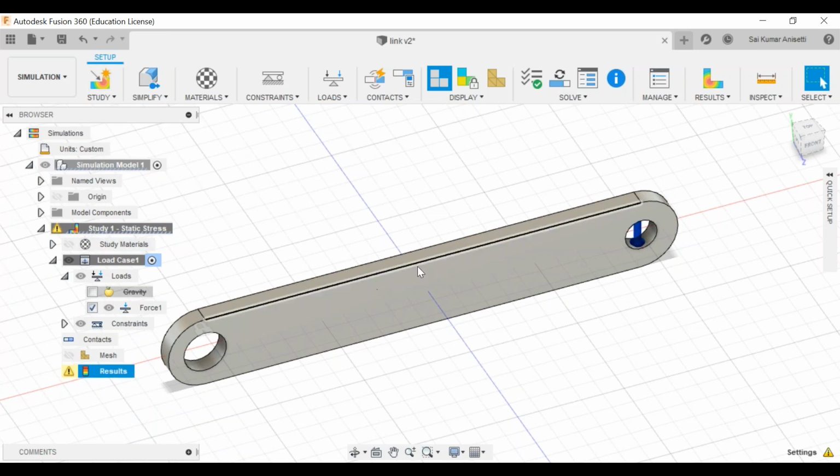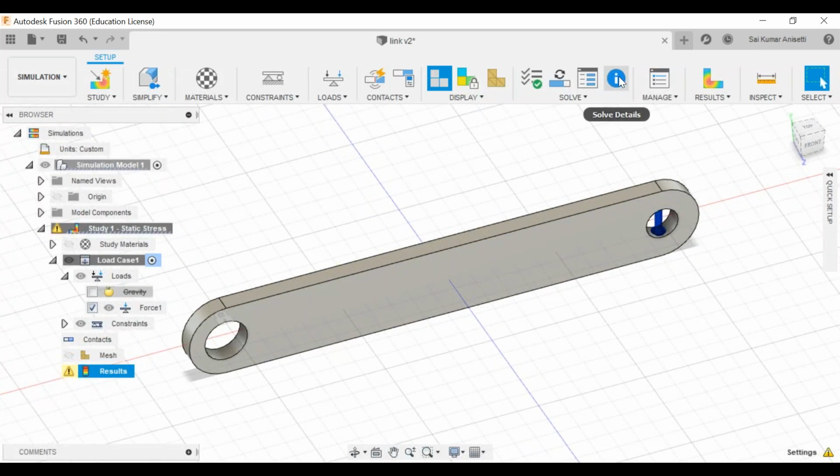Okay, that is how your simple simulation goes on. That is how you need to do it. This is about your basic simulation.